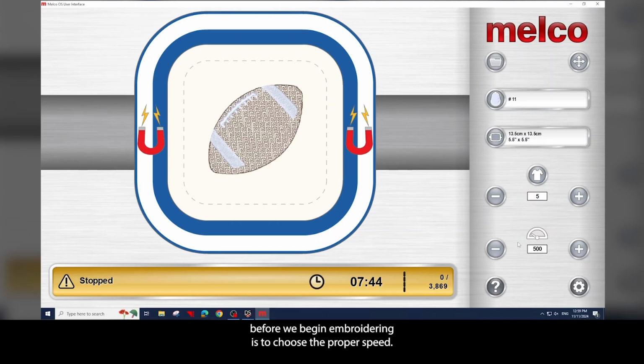The last step before we begin embroidering is to choose the proper speed. A good general speed to have is between 400 and 500, although adjustments may need to be made depending on the fabric you are embroidering on. Speed can play a factor in the quality of your embroidery. A general rule to follow would be the thicker the fabric, the faster the speed.